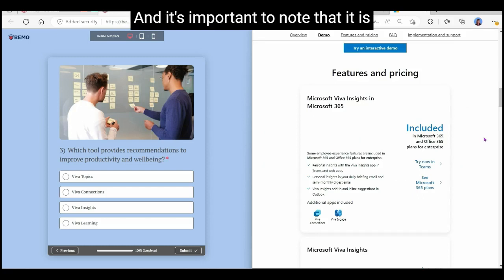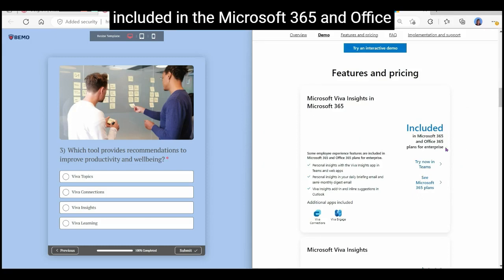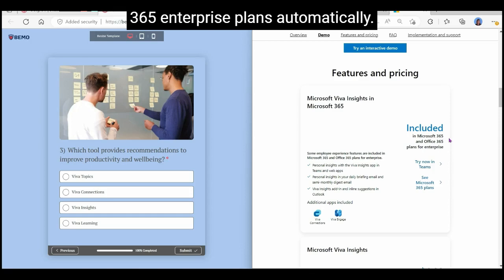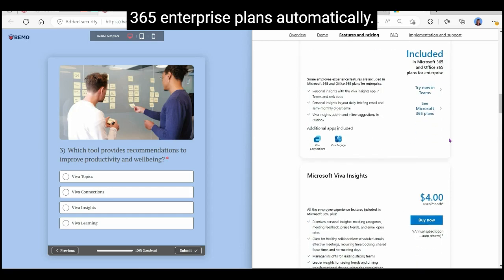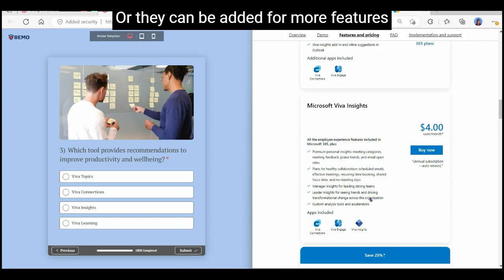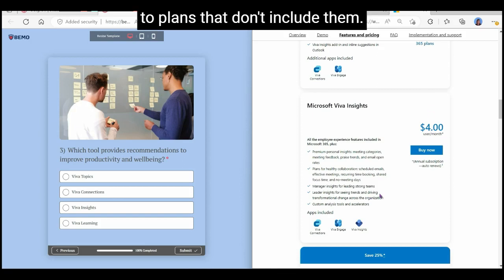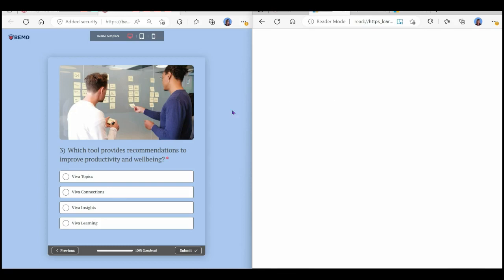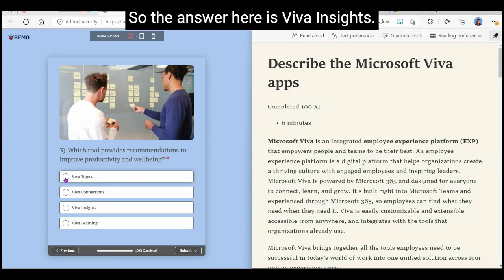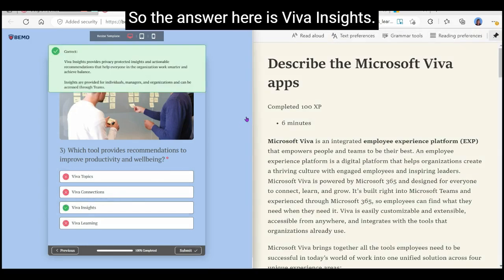And it's important to note that it is included in the Microsoft 365 and Office 365 enterprise plans automatically, or they can be added for more features to plans that don't include them. So the answer here is Viva Insights.